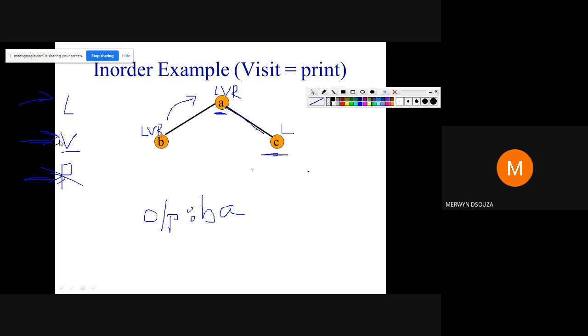Then visit, so write V here and write it in the answer. After that, go to this one and write right here. Try to go right. When you try to go right, nothing is there. So when you check the entire tree, you have done all the tree steps. So this is your output.